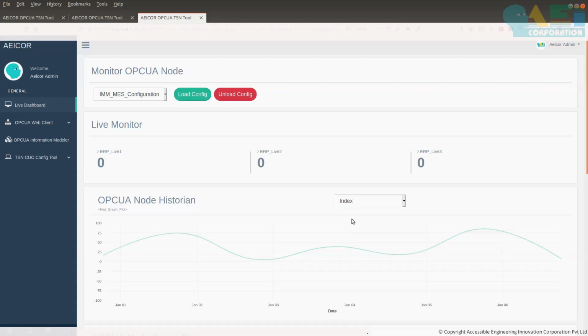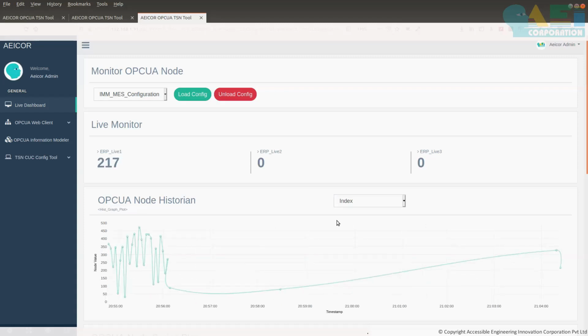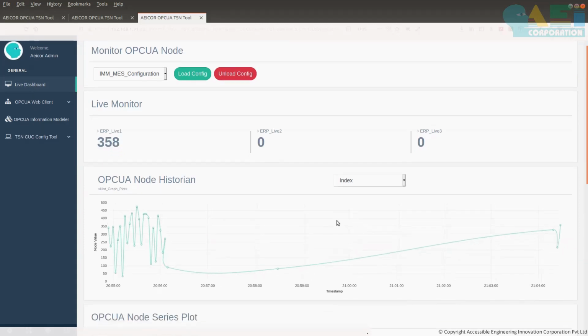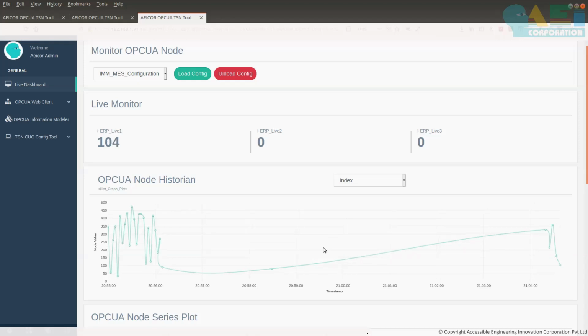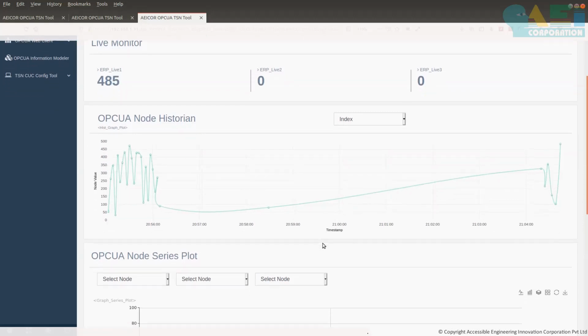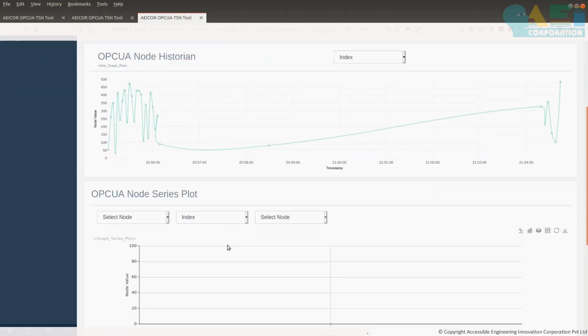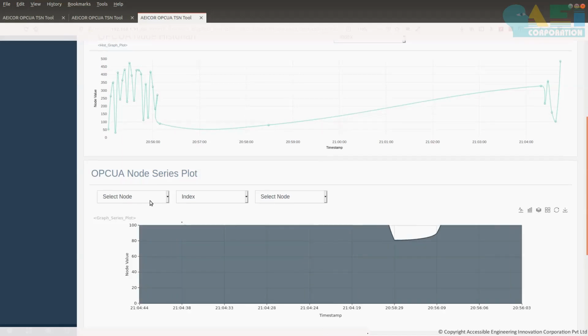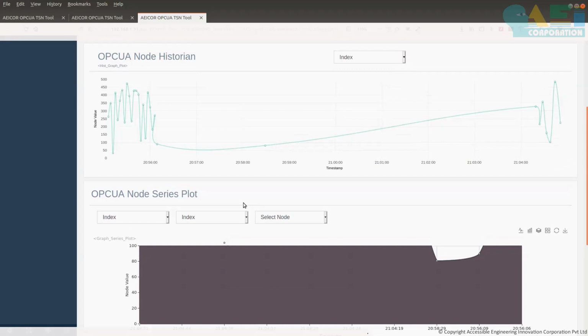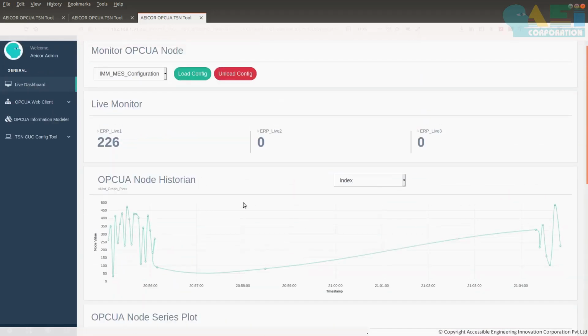Now select the ERP variable from the list to view the data historian. Here you can view the time series of the value of the OPC UA node. Now select multiple ERP variables from the series graph plot for data comparison. Now you have configured the injection molding machine variables to the MES dashboard in minutes. Thanks for watching.